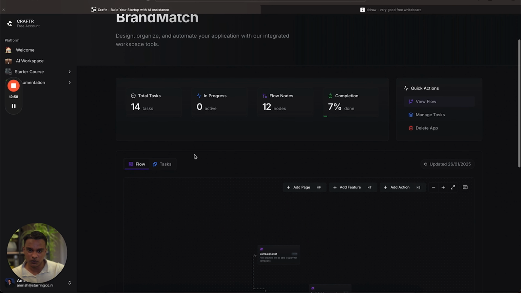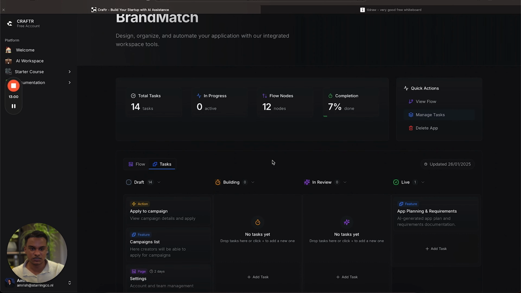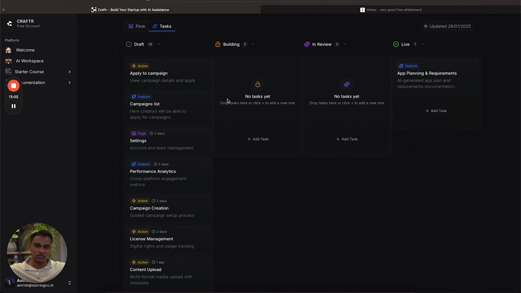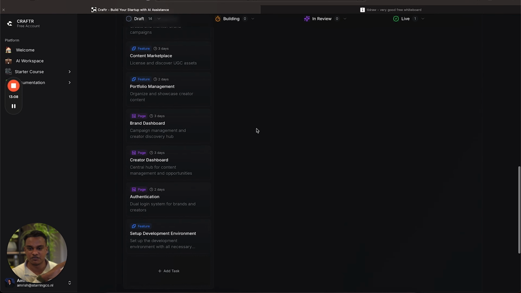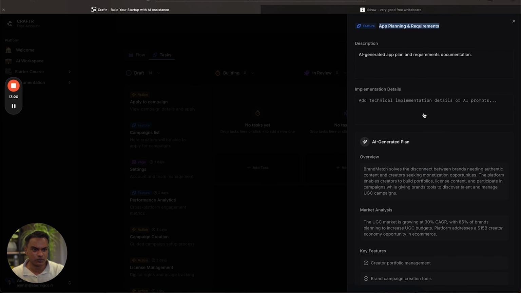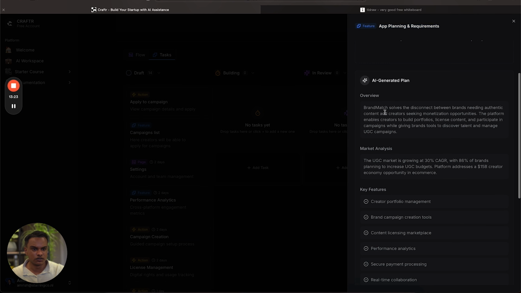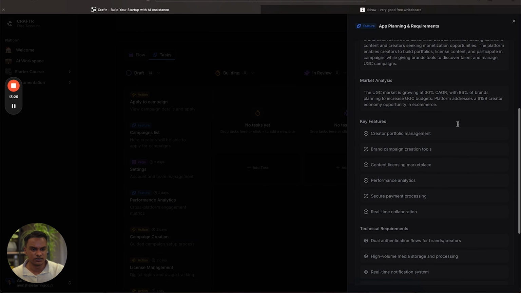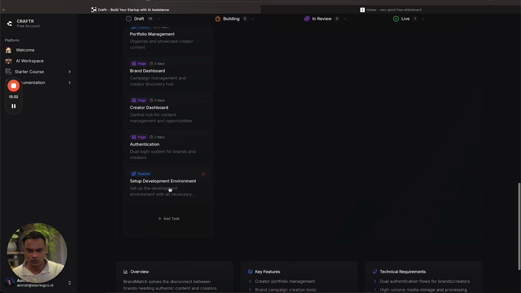If we then scroll to the top and go to tasks, we can actually see all the nodes, right? The whole flow that we just drafted out and the AI has created for us in a step-by-step plan. So we've got a whole board here we'll be using to, as simply as that, just complete all the tasks and then you'll end up with a live app. The app planning and requirements it has already done. So, okay, this is the general plan. And then we have set up development environment, so you can do that there as well.